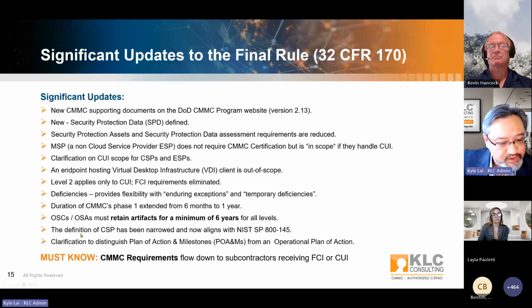Okay, and the next one is already covered: the CSP is aligned using NIST 800-145. The very last one is the plan of action and the operational plan. So plan of action and milestones is different from the operational plan of action.